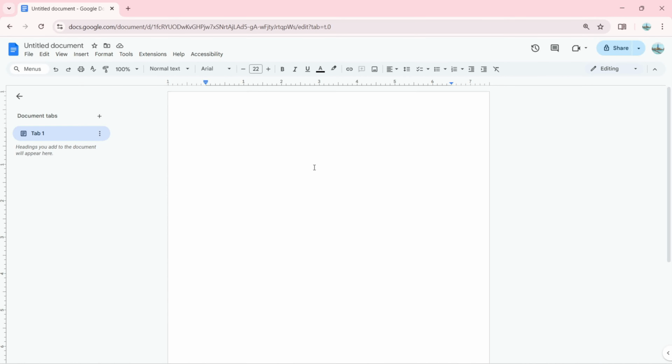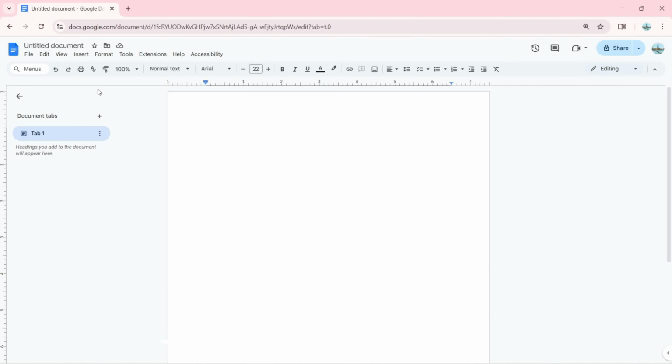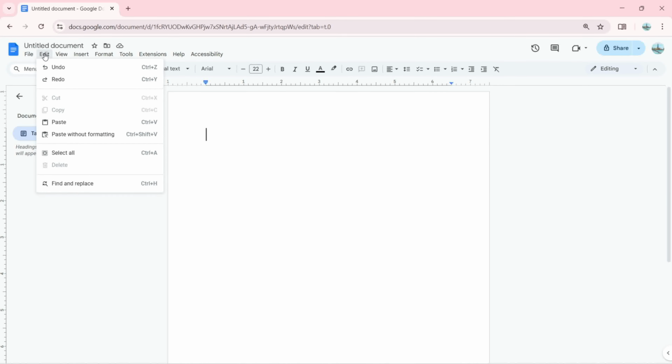I have experienced more than 11 years with different software and tools. In this video with Google Doc, we are going to learn how to use the edit menu. First, we need to create our document. Then we need to click on edit.